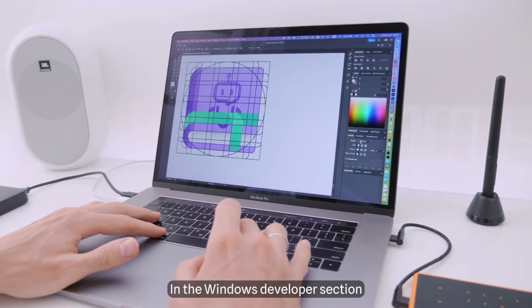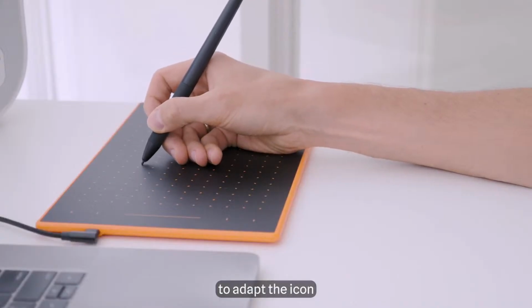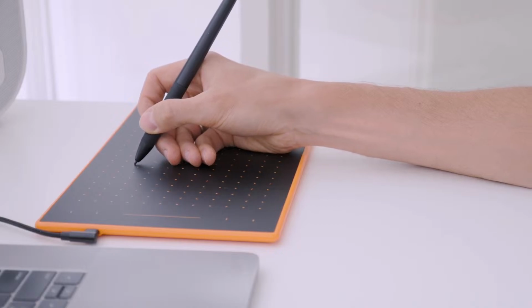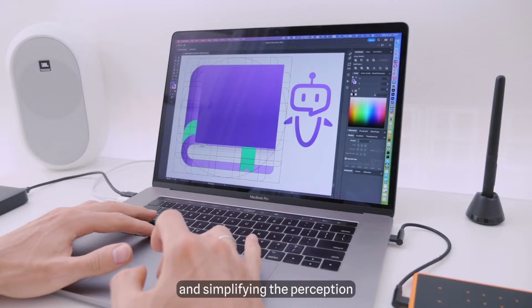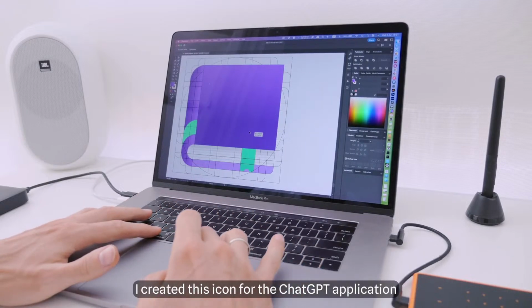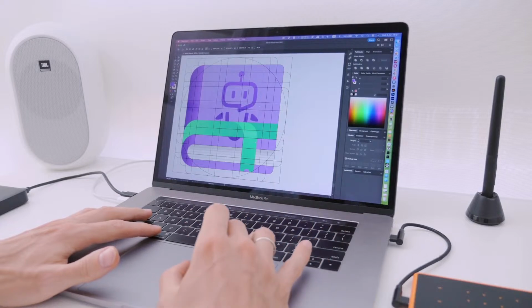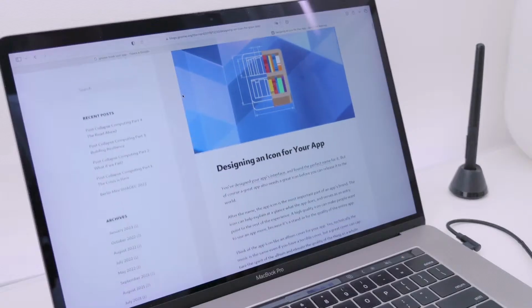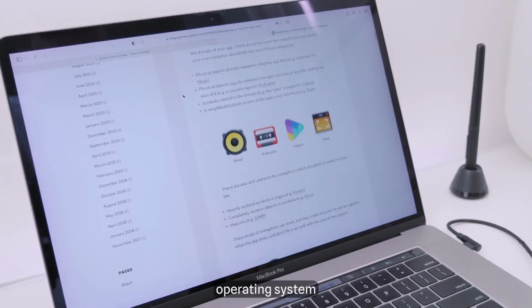In the Windows Developer section, you can find the necessary design guidelines to adapt the icon. By slightly modifying the shape and simplifying the perception, I create the icon for the ChatGPT application. The same process needs to be done for the icon on the Linux operating system.